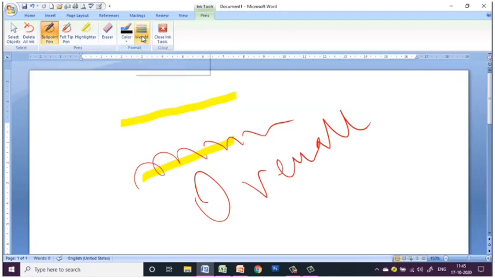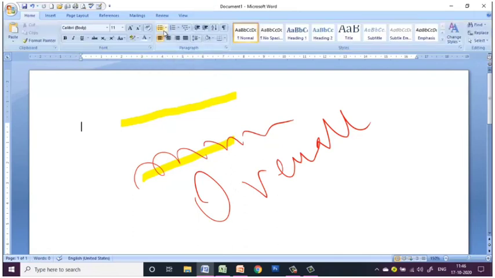And if you want to remove the attached pen tablet with your MS Word, then just click on the Close Ink tool. That's it. So this is the method how you can use your Creative Pen tablet One by Wacom with your MS Word as well as with your MS Excel. The method will be the same.